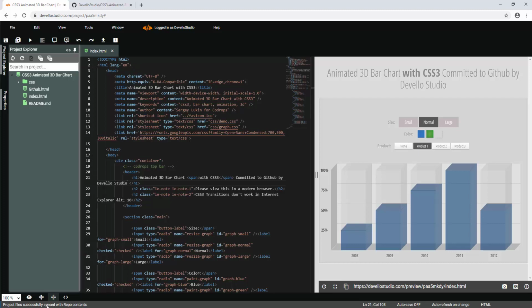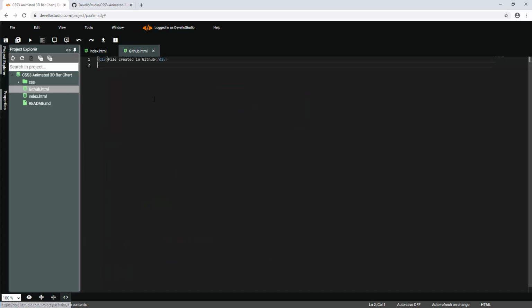Tree view structure is automatically refreshed to reflect new changes. It is the file we just created and committed in Github, and now it is a part of our project also.